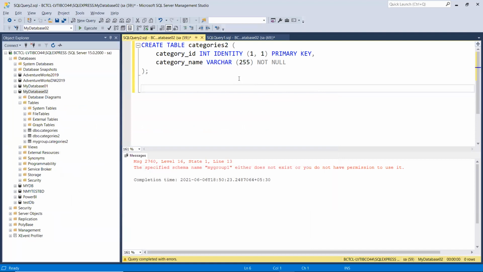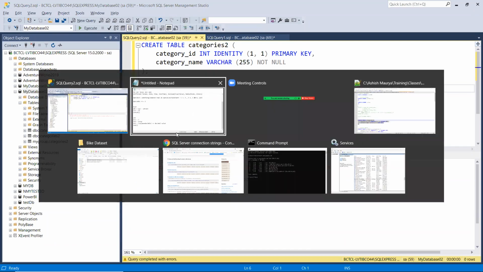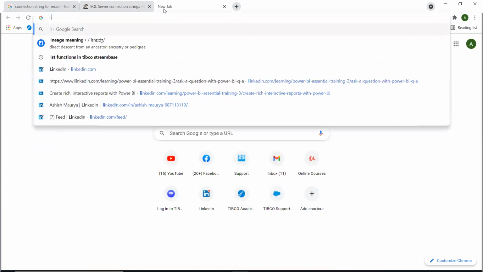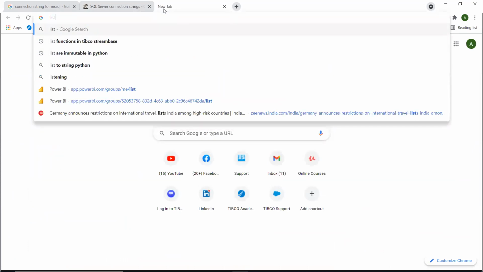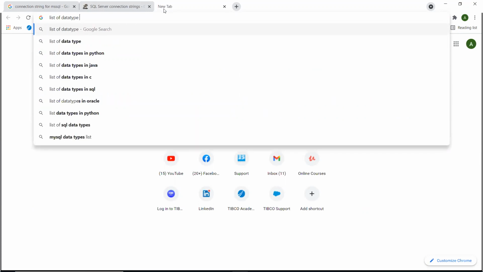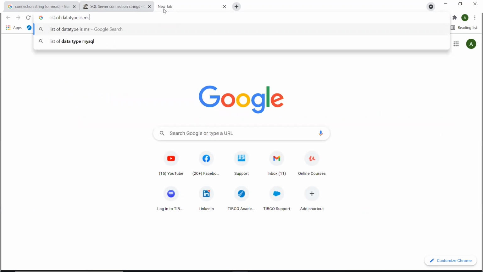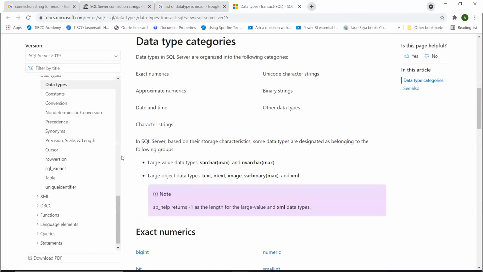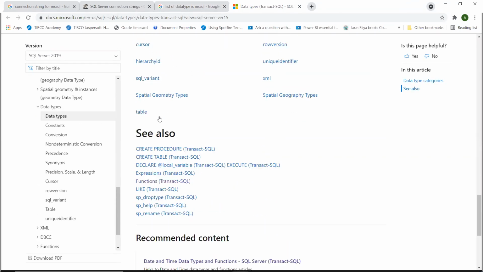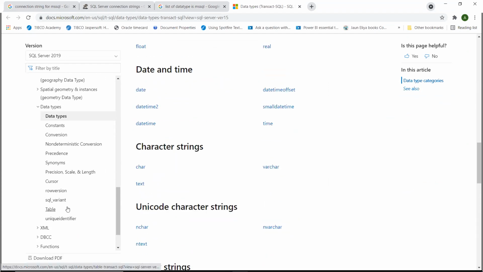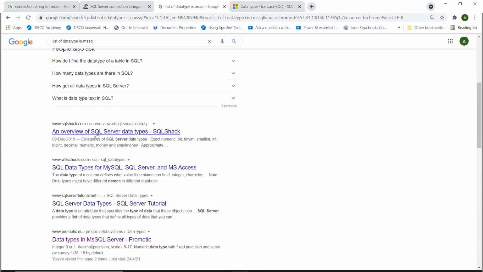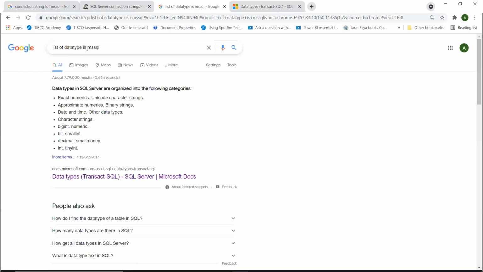Now, since we are clear with what the different data types are, if you want to know why I am not telling you all the data types, let's look at the list of data types in MS SQL. If I go to the data types, this is the list that we have. Not even this is the complete list.